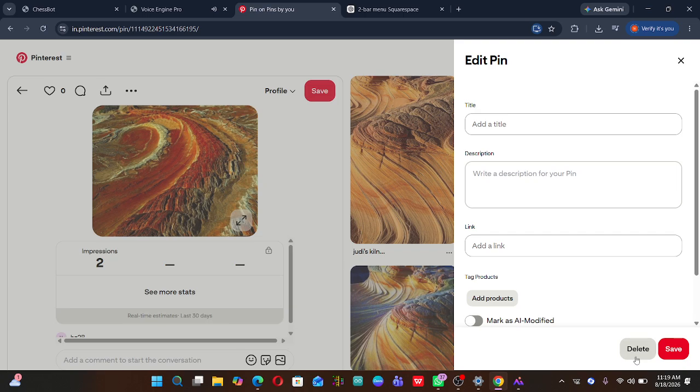However, if you have more pins that you want to delete, you'll need to repeat the same process. Head back to your Created section, select any additional pins, and then click Delete Selected again. Confirm each deletion, and in no time you'll have a much cleaner profile.